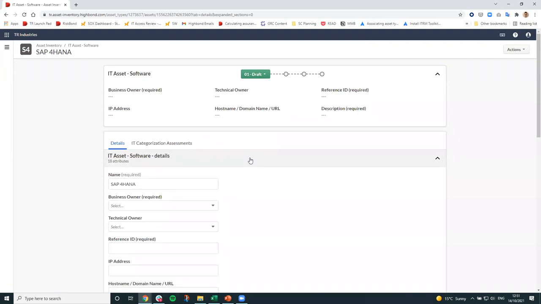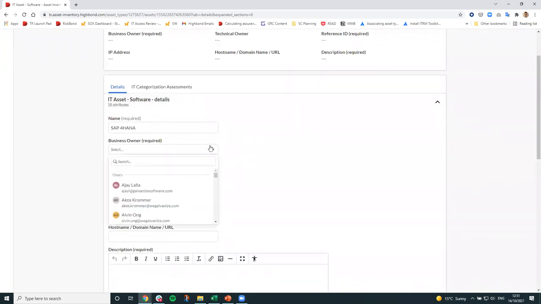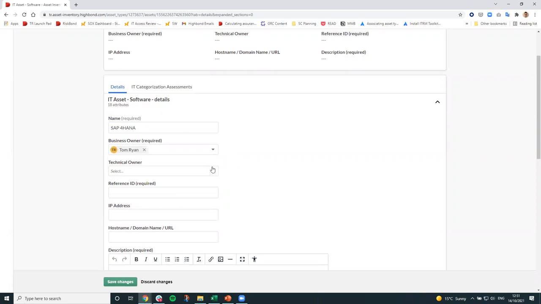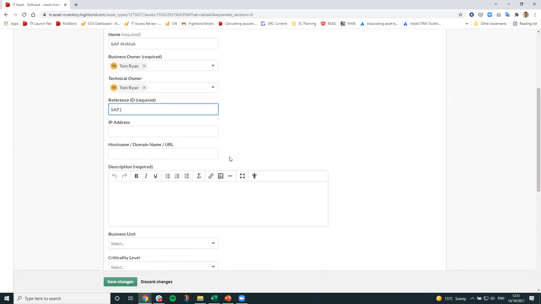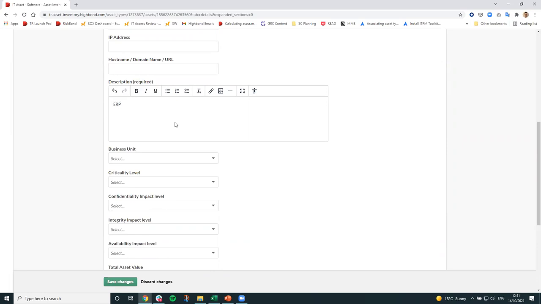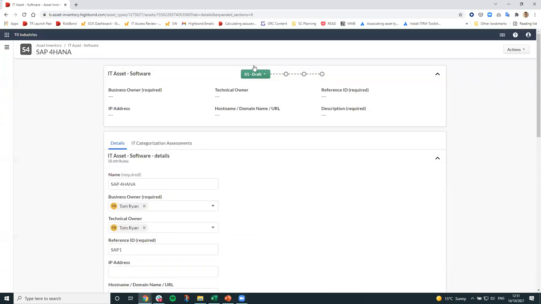And in the details section, what we're being asked to do is record information like, well, who is the business owner of this asset? Who within our organization is responsible for it? Who is the technical owner of this asset within our organization? And you'll see we can record further information about the references, the IP address, the host name, for example, a short description of the platform and which business unit it belongs to. Once we've saved that key information into the platform, what we're able to do is start moving through the workflow. So from here, I can move it from draft and register that as a new asset in my inventory.